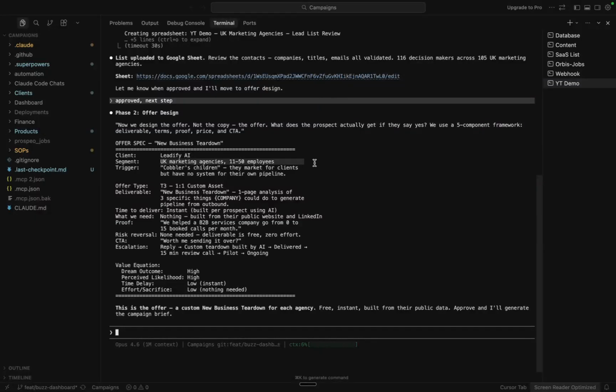So then it would just say basically the trigger is this. They market for clients have no systems for their own pipeline. Obviously, if you wanted to, you could do further enrichment to understand like if they do or don't and so on. Obviously, that point is a little bit trickier to like discover, but you get the point. And then offer type deliverables. So here is new business teardown, 1-page analysis of 3 specific things a company could do to generate pipeline for outbound. And then proof, risk reversal.